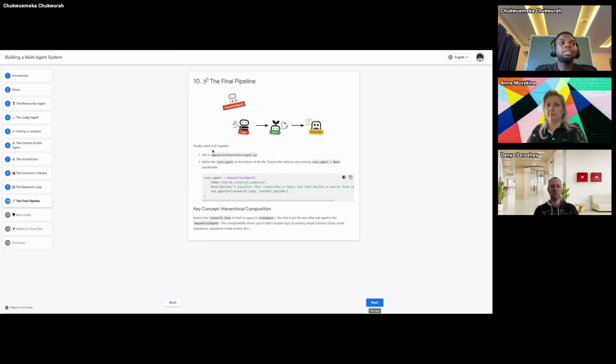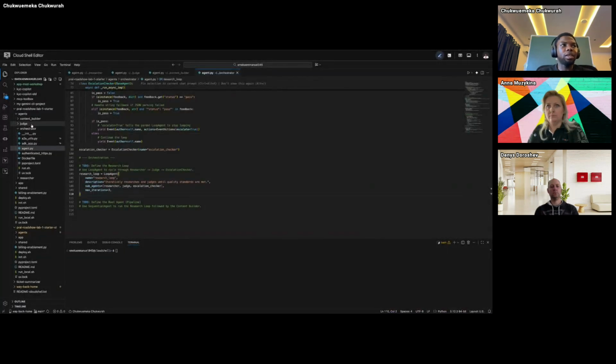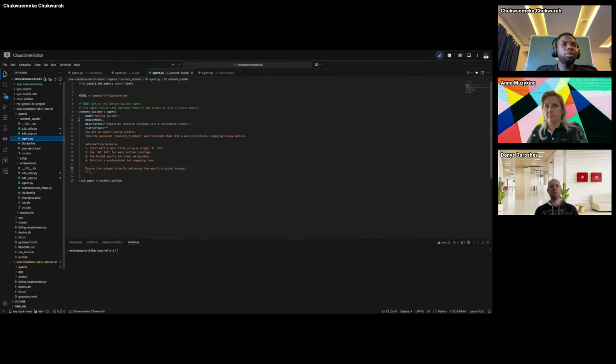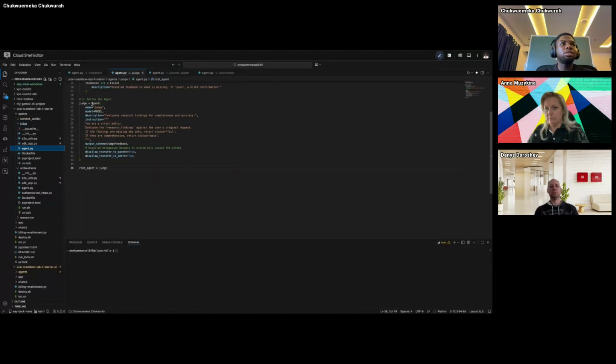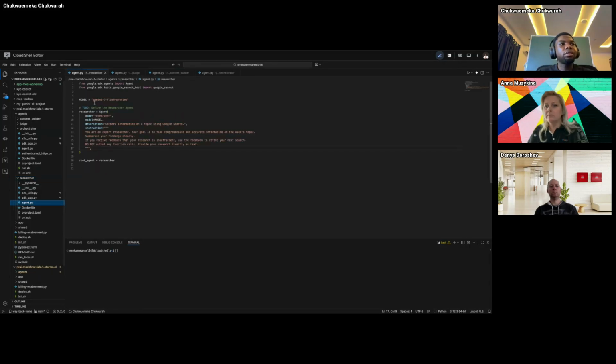The next part is the final pipeline. And I know we've been copying a lot of code, but this is the last code we're copying. So the last part is we're still in the orchestrator itself. And the orchestrator is now one thing you want to do is define something called a root agent. When you look in the content builder, you notice we call the content builder agent just content builder. You call the judge agent just the judge. And even the researcher is just named researcher.